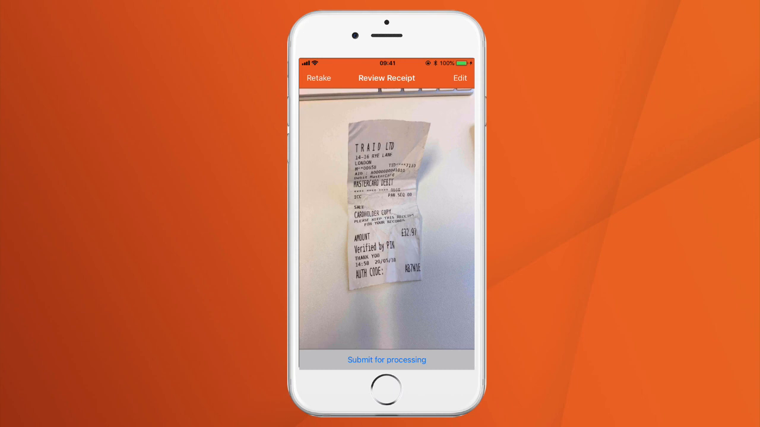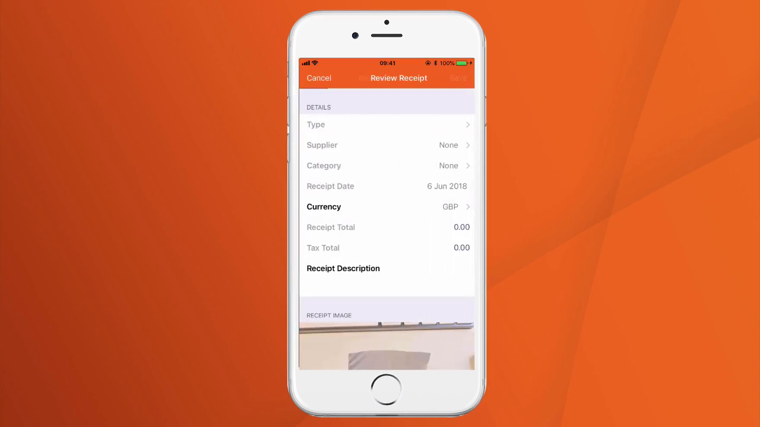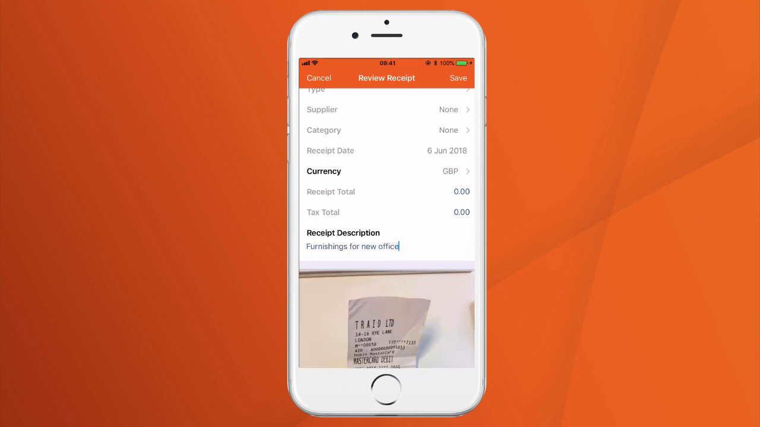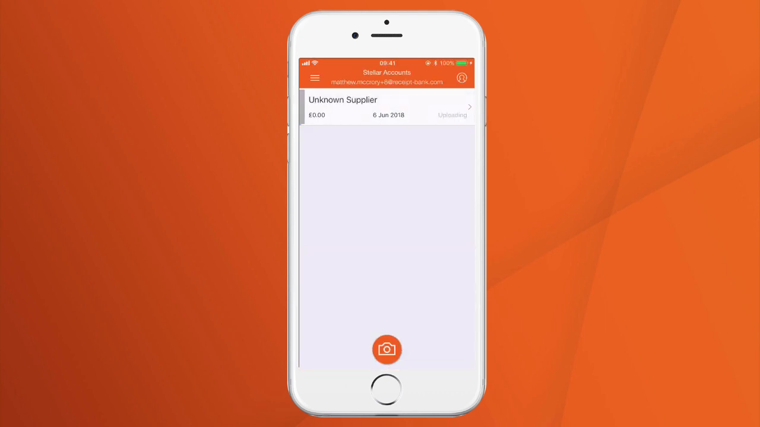On the next screen, you have the opportunity to review the image. If it's blurry or hard to read, tap Retake in the top left to take the photo again. If there's additional information to add to the item before it goes to Receipt Bank for processing, such as a description, tap Edit in the top right. When you're happy with the image, tap Submit for processing, and Receipt Bank will take care of the rest. The app will show the item being uploaded to our servers and entering the data extraction queue.